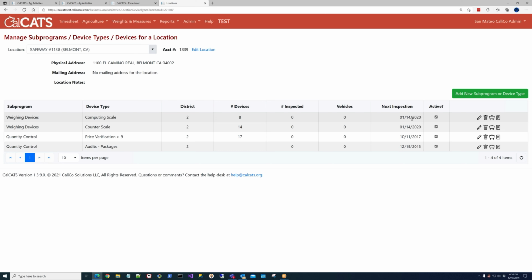The next inspection is, as you're familiar with, that's for the weights and measures planner. So that will define when we expect the next routine inspection to be done by. And then we have an active or inactive flag on the device type or inspection type for this location.